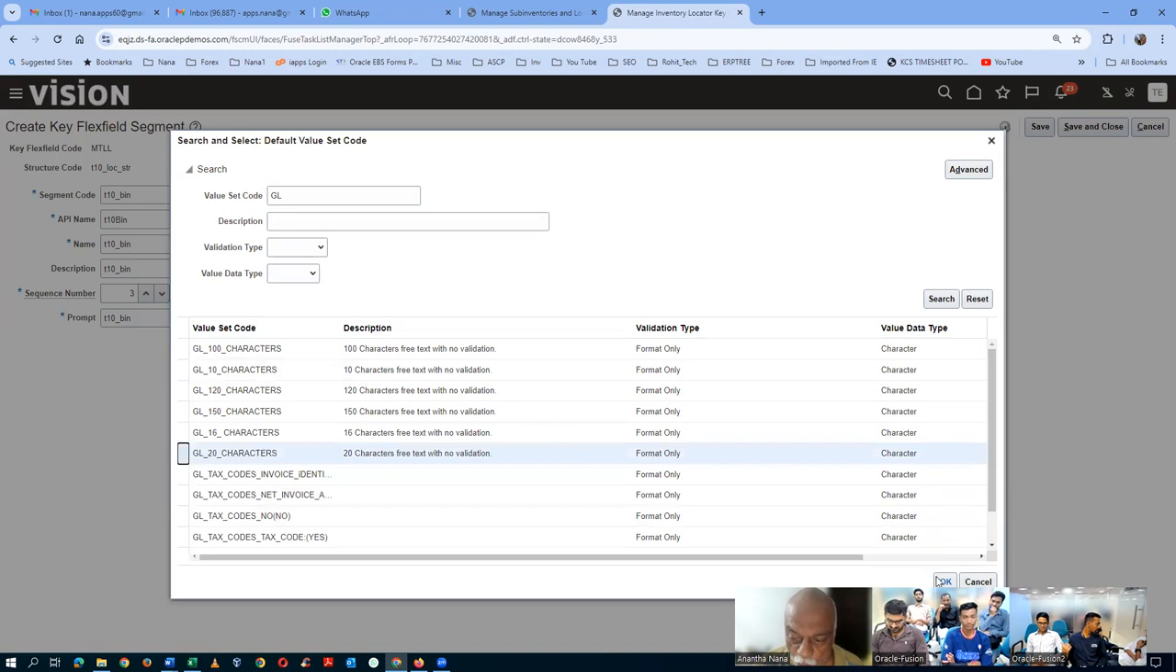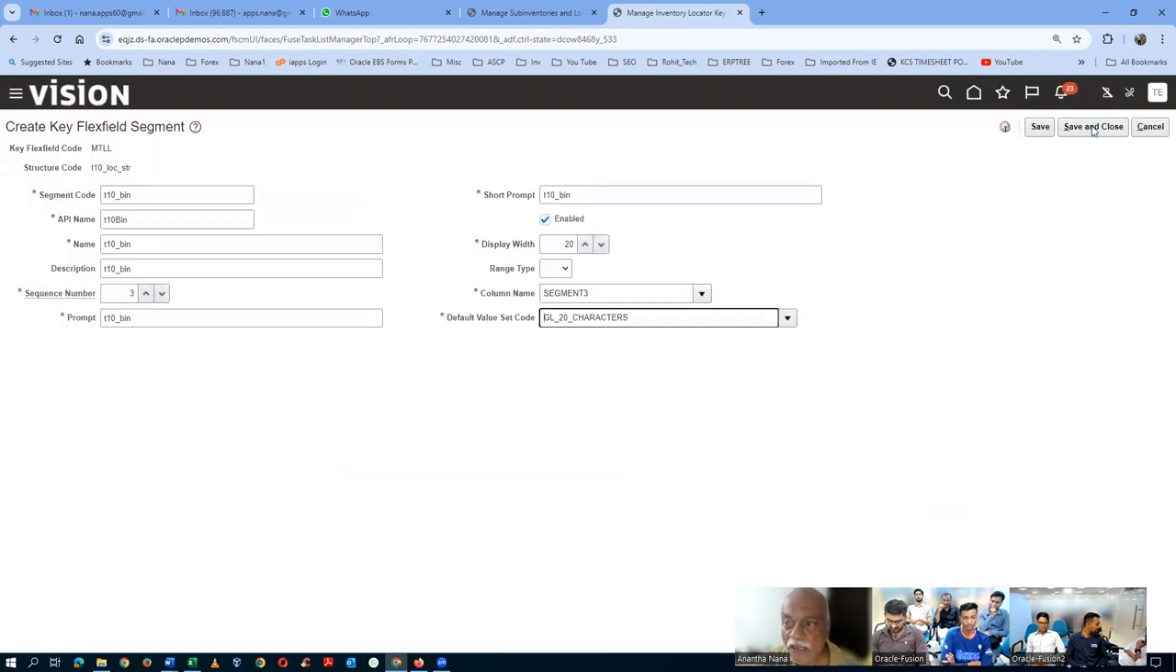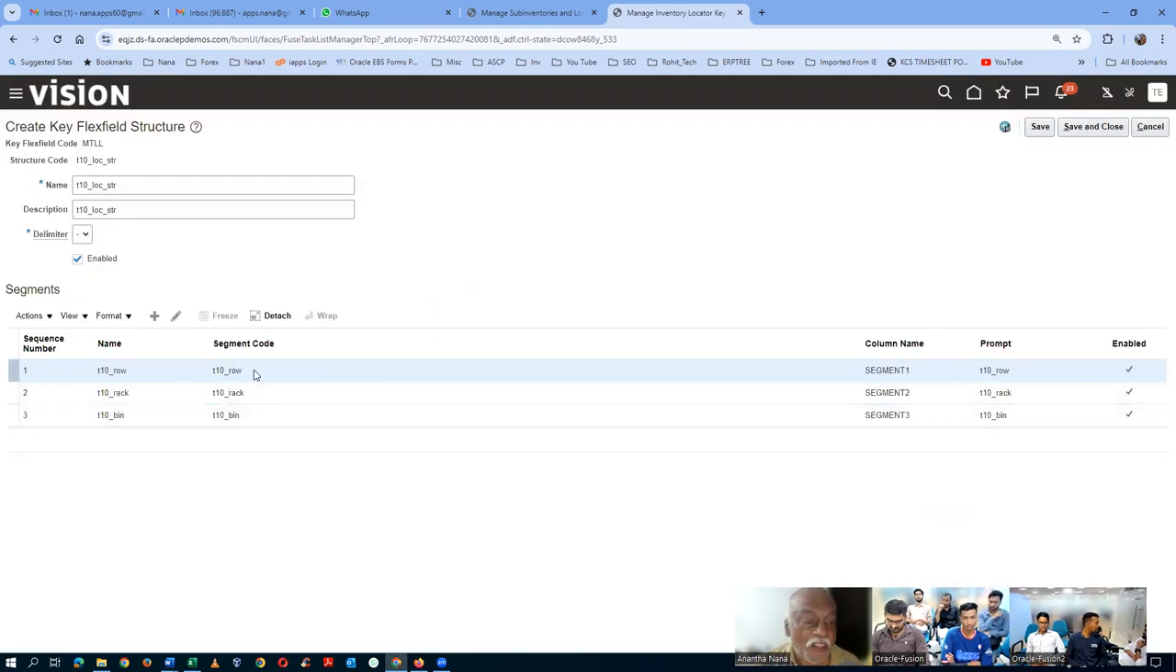Now, I click on it. Click on OK. Now, fine. Click on OK. Now, fine. Click on OK. And then click on save and close. So now we have created the three segments for our structure, actually. Locator structure we have created. So click on save and close.